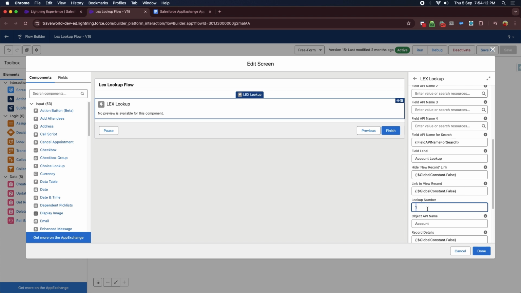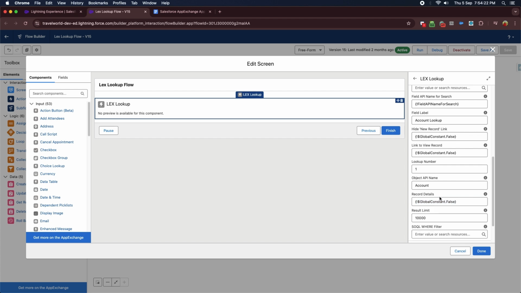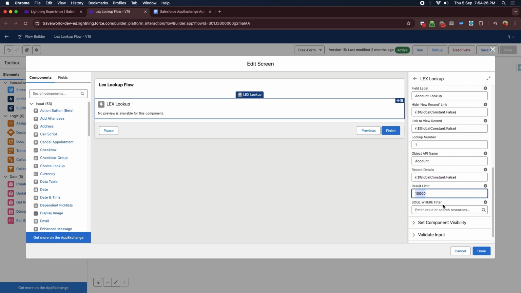Object API name. Write object API name here. Record details. This will automatically fill, if not then can select this $global constant False. Result limit. You can set a number as per your choice. Click on the Advanced section.